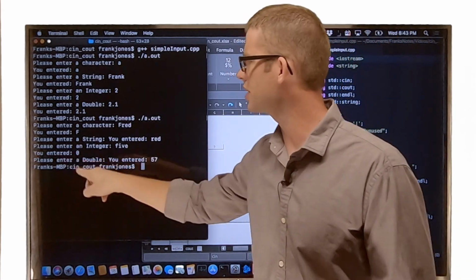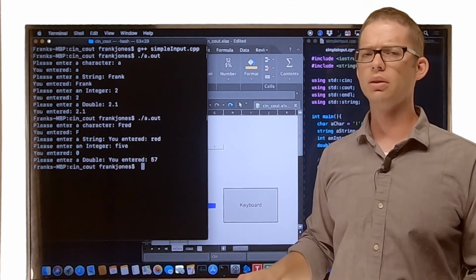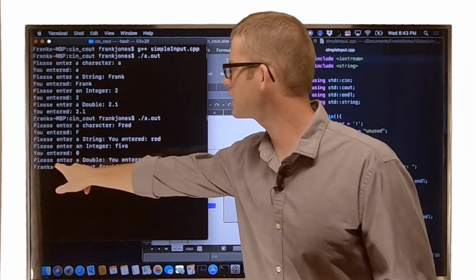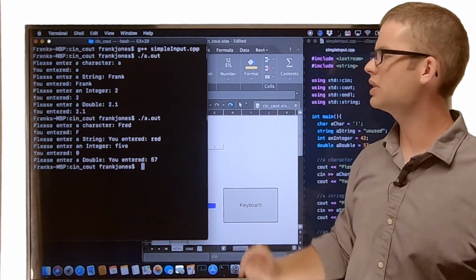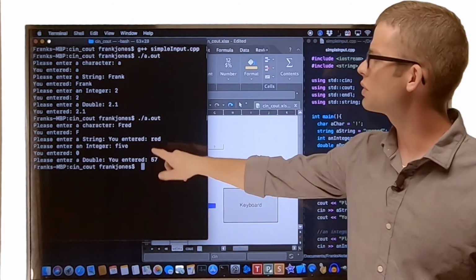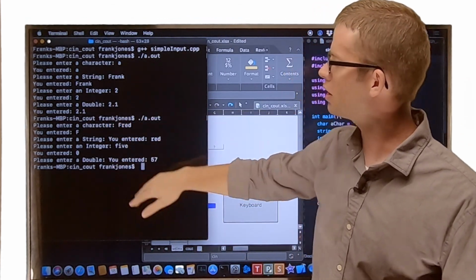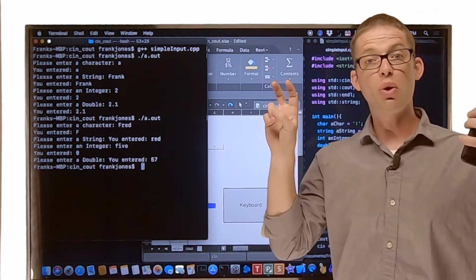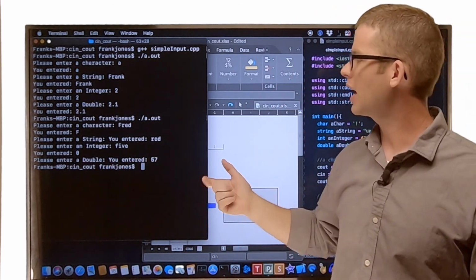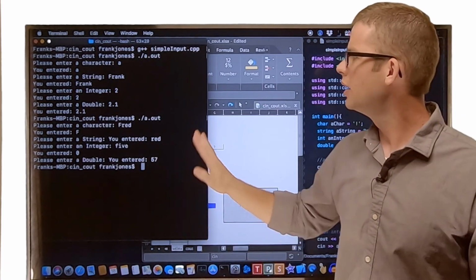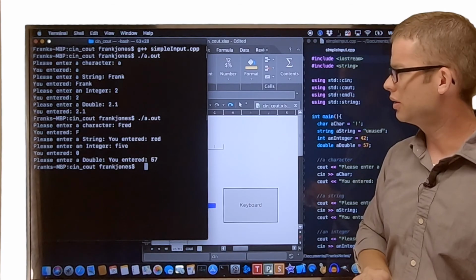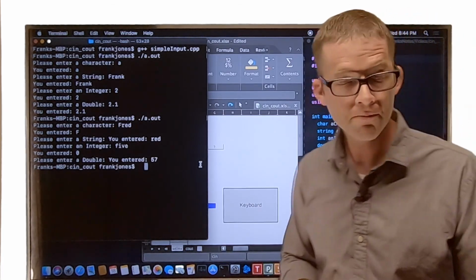It said, you entered 0. No, I didn't. But that's what it's telling me. You entered 0, and then it says, please enter a double. You entered 57. So we're seeing something similar to what we saw up here, where cin went ahead and did something kind of quote-unquote without me having a chance to respond. Let's try to dissect this and understand more about what's actually happening.